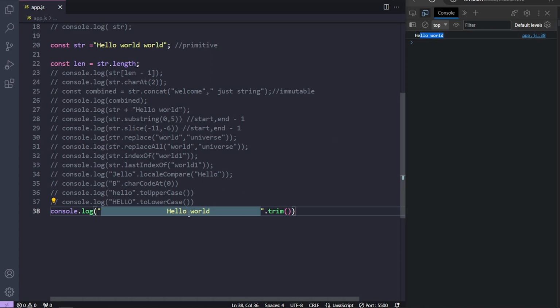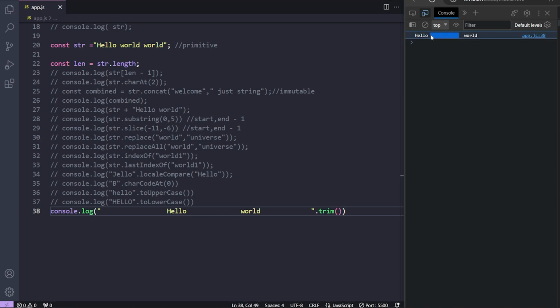Trim method will not remove the space between these words. Like we have space between this hello and world. Now if I run the program, we also got white space at the output of the string.